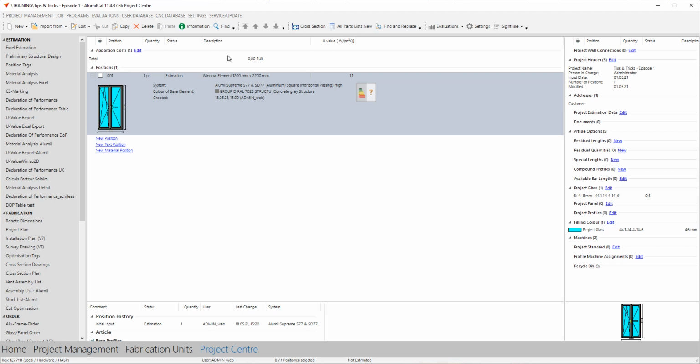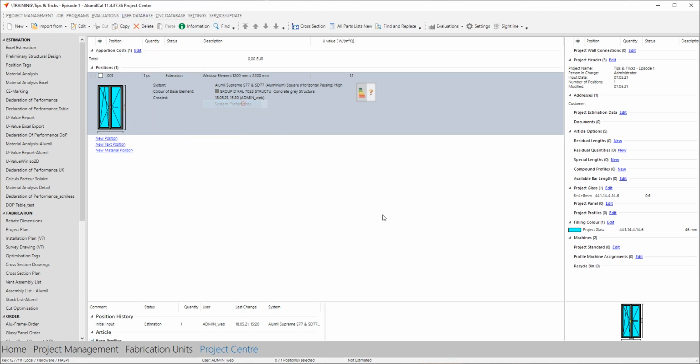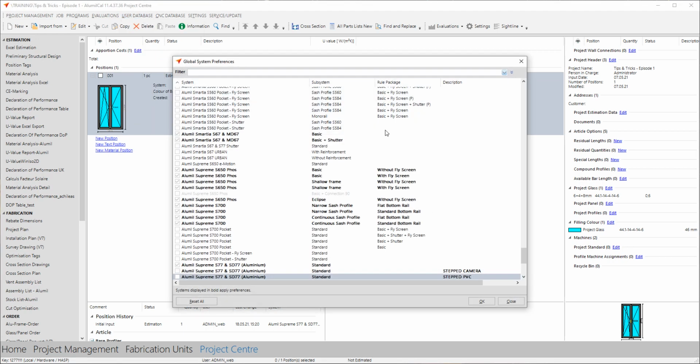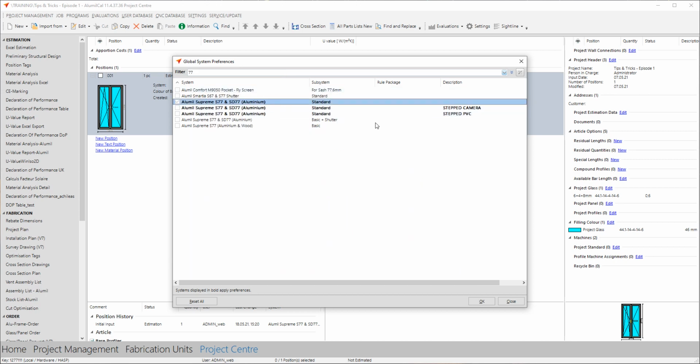This is very easy. We're going to use your database menu, global preferences, system preferences, and then a window pops up with all the possible combinations of system, subsystem, and rule packages. In my case, I want to select the system preferences for S77. I will not mess with the first system preference for S77, the standard. I can create as many as I want below that.